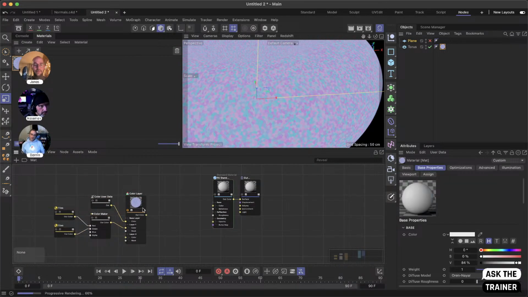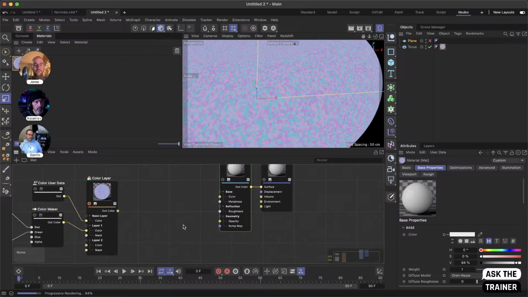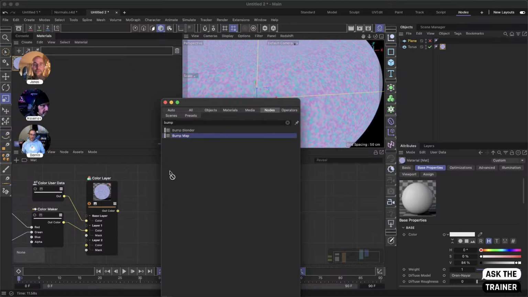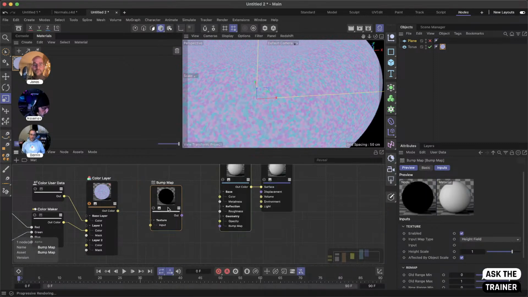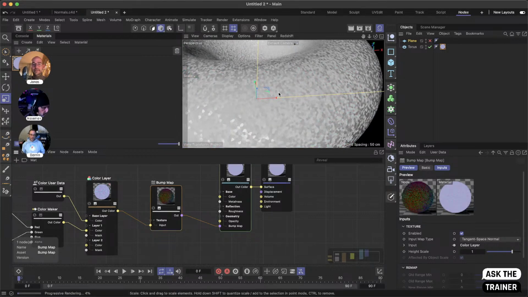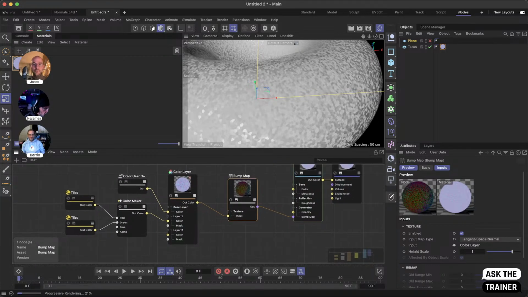And I want to pipe this into the bump map channel here. So I'm going to double click and create a bump map node. In this case, we need to make sure that the bump map is set to tangent space normal. And then I'm going to pipe this in here, and this one goes here. And now we can see that our flakes are pointing into different directions. So this is step 1.